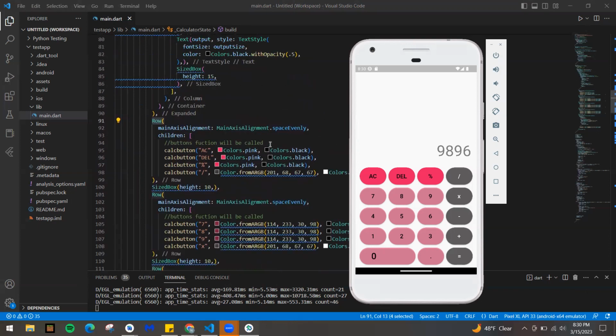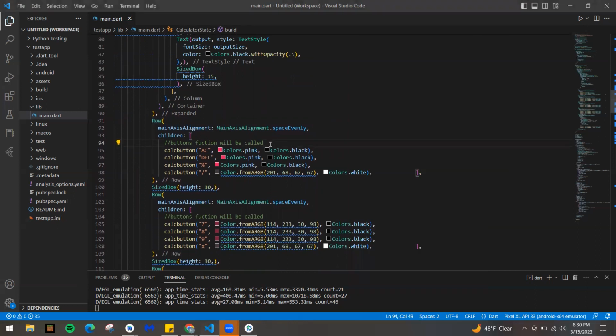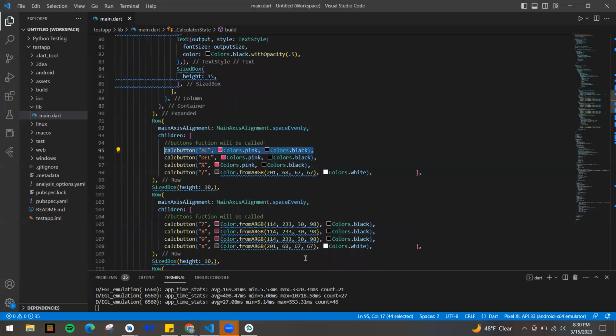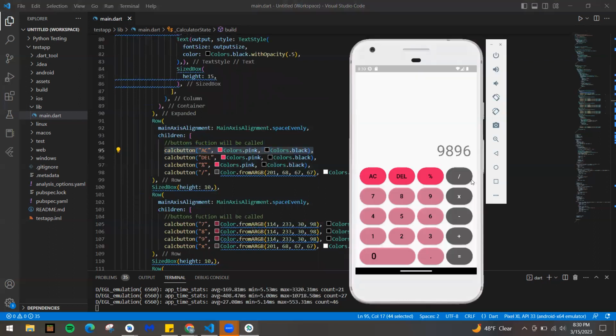Just as I mentioned earlier, I did build a widget function that will build widgets for me, and this is where it comes into action. So I call this function calc button. I include the button text, the button color, and the text color. For all of the operations, you'll notice that the color is a bit different to add some variety.